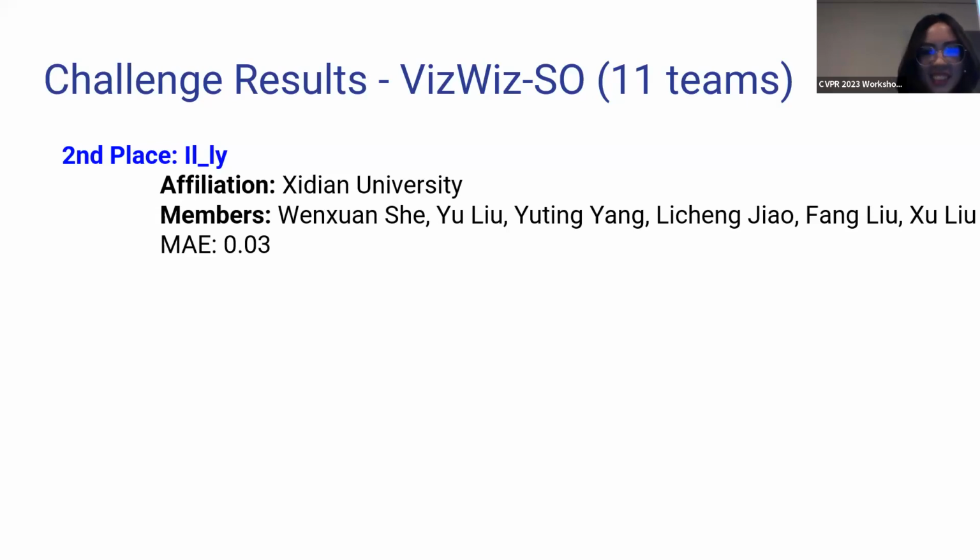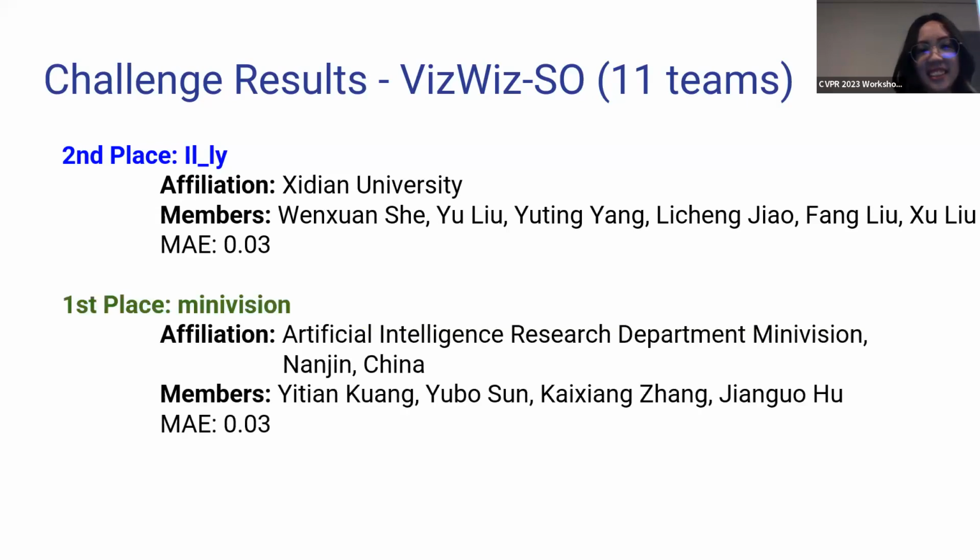And finally, the first place this year is Team Minivision from the Artificial Intelligence Research Department, Minivision, Nanjing, China. Congratulations. They also achieved a 0.03 in MAE as the best score here. This is an amazing result that greatly exceeds the baseline. So well done to all. We're very excited to see so many innovative algorithms achieving great results. This is a huge step.